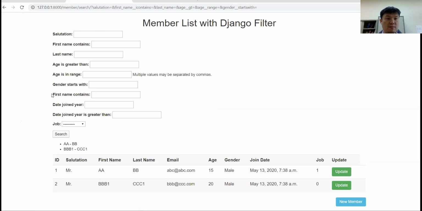You can see there are more functions that appear. So the first name contains, and then the date join year, and then the join year is greater than, and job. You can see some kind of list, not a list, but an option. If you can see this option, it is good.